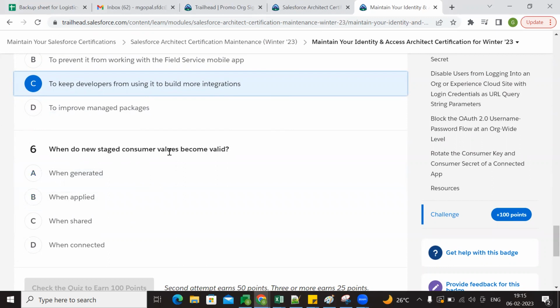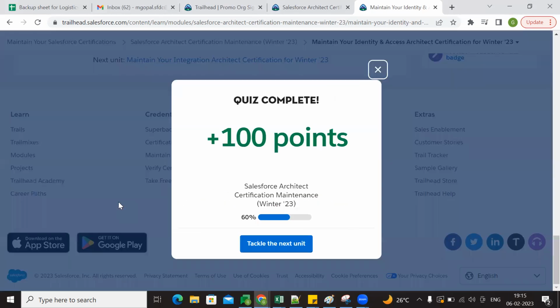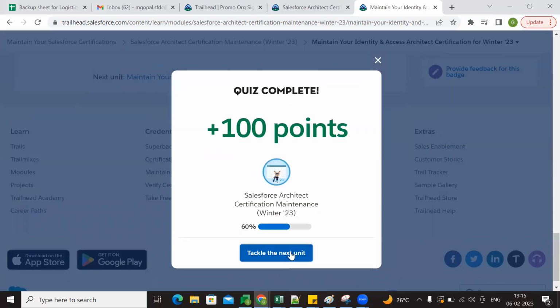When do new stage customer values become valid? It should be when applied. Now check the requirements. So it has been completed. Now we'll go with the next unit.